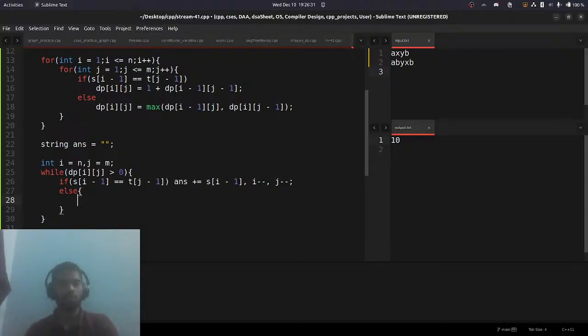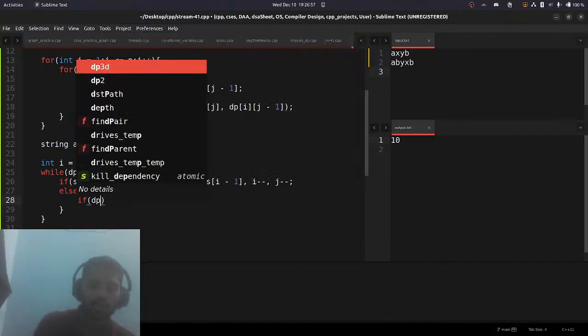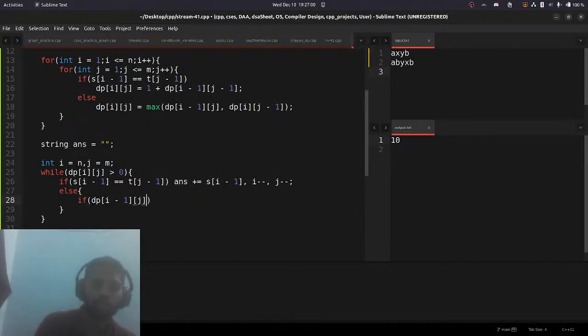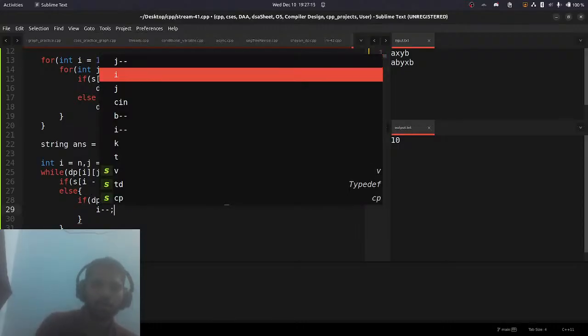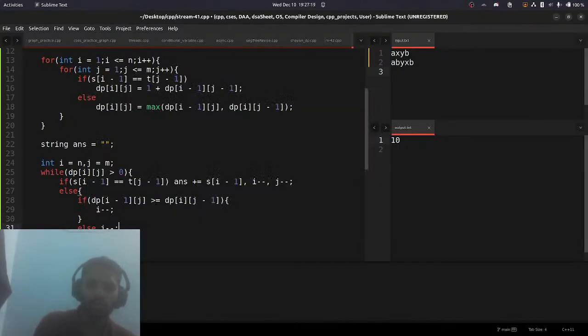Else we have two options. If dp[i minus 1][j] is greater than dp[i][j minus 1], then in that case we'll go to this, else we'll go to this. Okay, I hope it works.